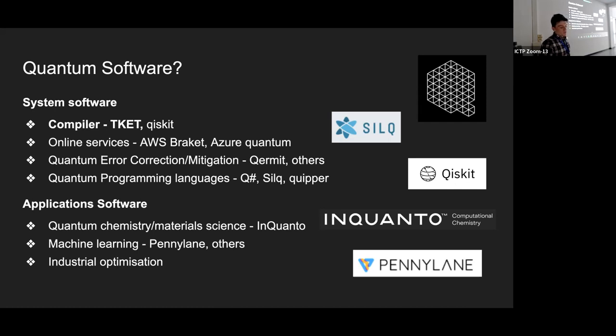Under application software, we have libraries for quantum chemistry, like Enquanto, which is a chemistry package by Quantinuum for computational chemistry. There's packages for machine learning, like PennyLane and other application-based packages.